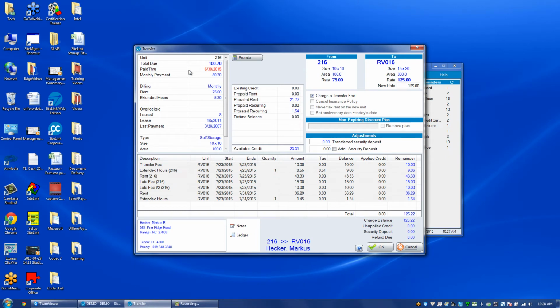SiteLink is going to make a proration based on the amount of days left in the time period for that respective billing month. If the unit is going from a smaller unit to a larger unit, you're going to owe a little bit more money for the remainder of the time period. If you're going from a larger unit to a smaller unit and you've paid for that month, SiteLink is going to create a credit. Click OK.